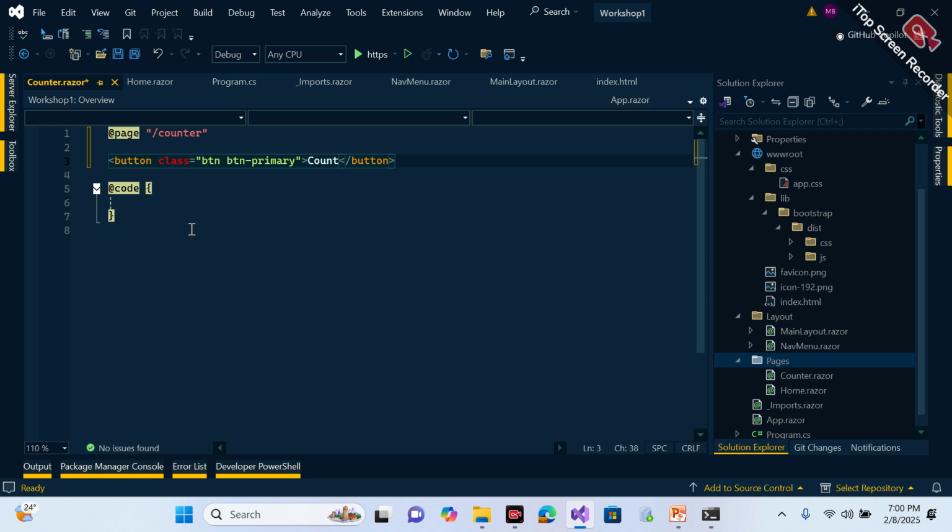All right, so we have completed our HTML, and you can see in this component we have two sections. One is the HTML section, and the other is the code section. Here you write your HTML, whatever design you want to see, or how your page looks. And when you click the button, what happens? The C# code you will write in the code block.